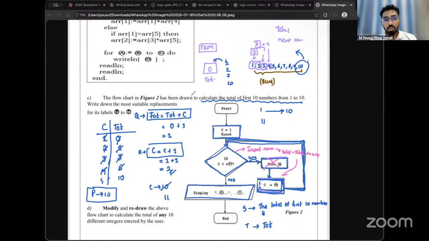Now here we are saying total equals total plus C. So without saying total equals total plus C, we'll be telling something like total equals total plus num. So then the number the user gave will get added. Is that clear? So same flowchart, only one difference. That is, we'll have the input num.